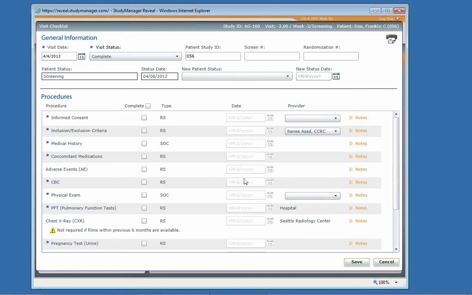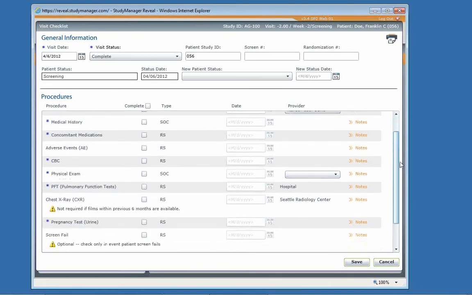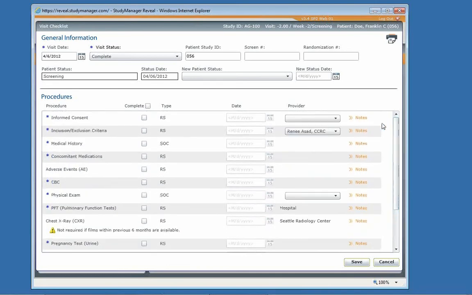So once I get through that screen, I'm now working in the visit checklist, a list of all of the various procedures and events as defined by the study builders. It's my understanding that the only events you'll see on here are the ones that are billable to research and not any that would be considered standard of care. So again, this is just an example of a screening visit, and you can see a list of procedures.